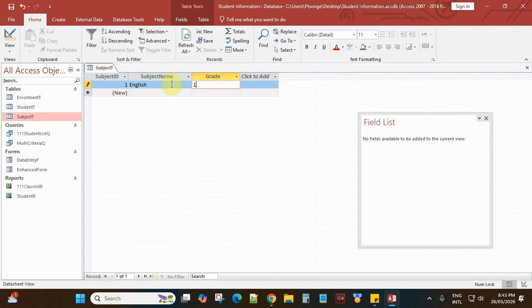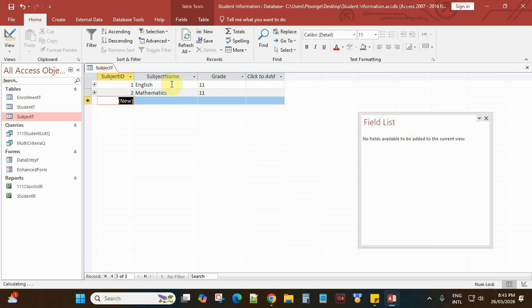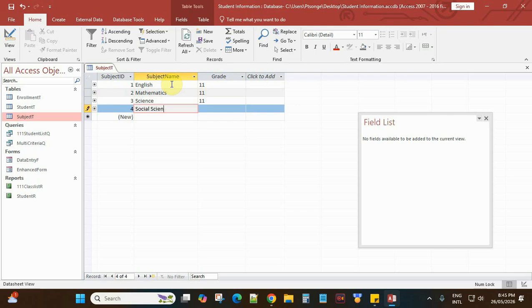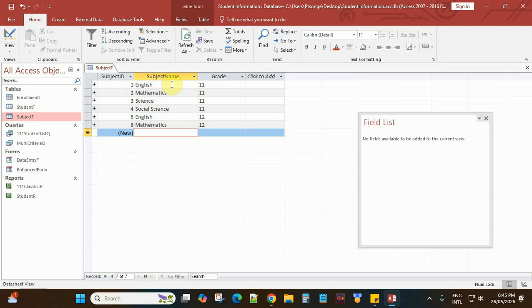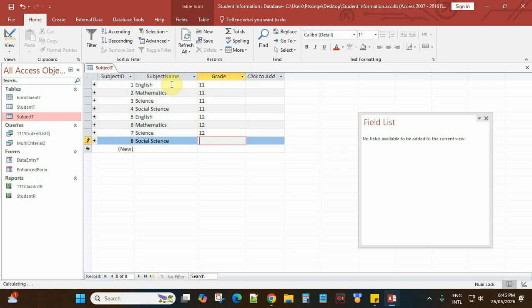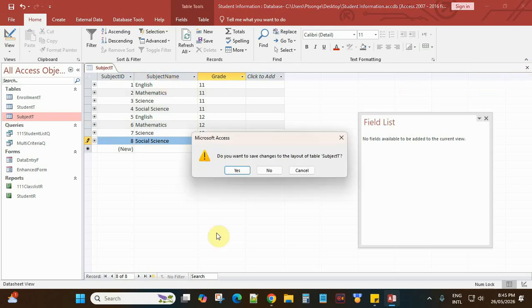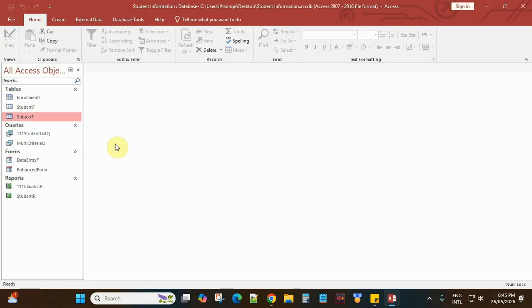English, grade 11. Next one is mathematics, grade 11. The other one is science, grade 11, and social science, grade 11. And the next one again English, but this time it's a grade 12 subject, and mathematics, grade 12, science, grade 12, social science, grade 12. All right, so those are the subjects. Just close it now, click yes. And the next one is enrollment.